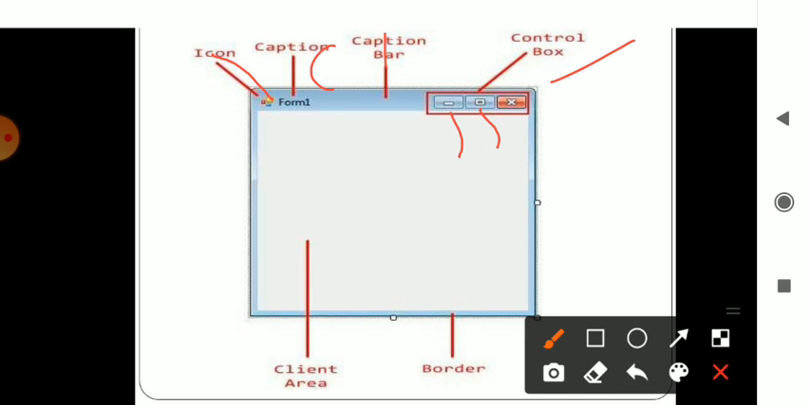This one will adjust the screen, and this one will close the screen. Minimize, maximize and close are the screen options provided, which is called the control box. You have the area here which is called the client area, where you can include buttons, labels, text boxes, and many other things within this particular form. And this is the border of the form. This is how a Windows Form would be, and you can include multiple options within the form.